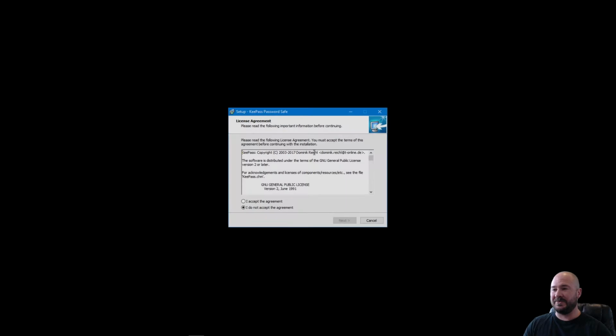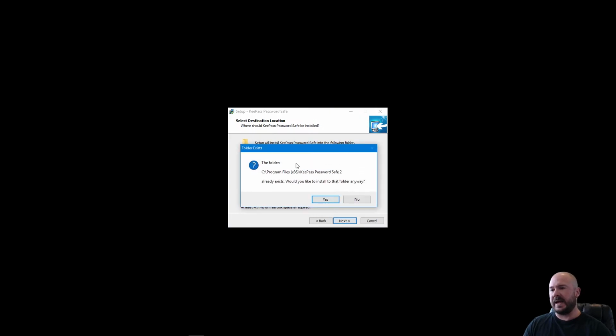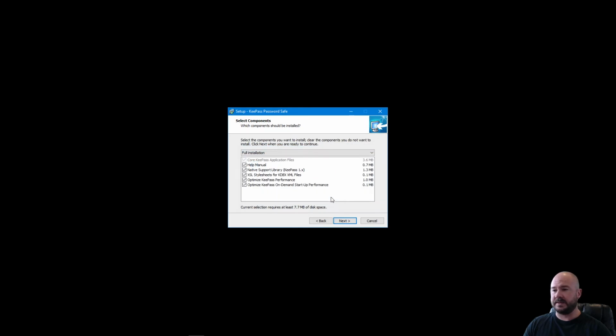I'm going to shut down the browser just to give us a little bit more real estate here. And I'm going to go ahead and say yes. The language I want is English, and I'm going to accept their terms. I'm going to use the default area to install KeePass, although you can choose where you want to install this. I am getting flagged because I've already installed this before. You most likely will not see that.